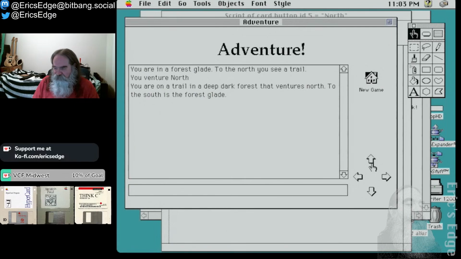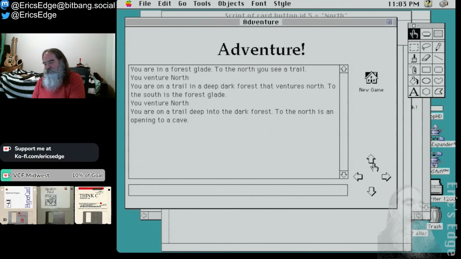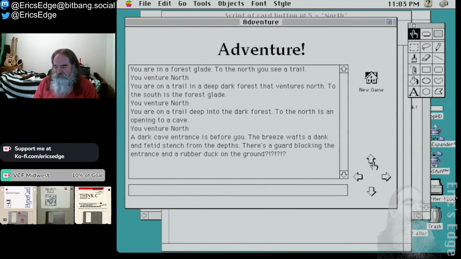You're in tall, dark forest that ventures north. Ah, you are on a trail deep into the dark forest. To the north is an opening to a cave. A dark cave entrance is before you. The breeze wafts a dank and fetid stench from the depths. There is a guard blocking the entrance and a rubber duck on the ground.